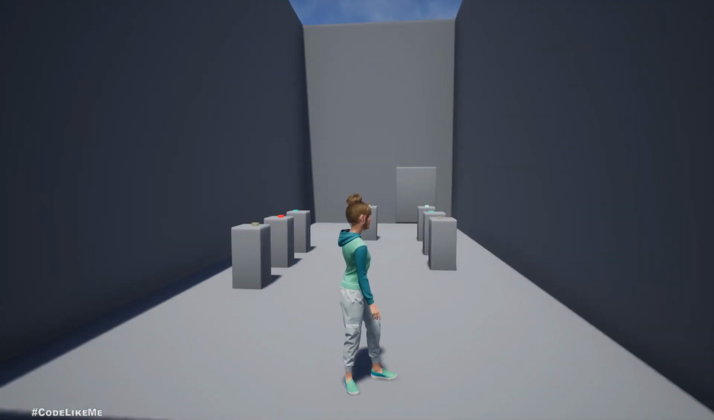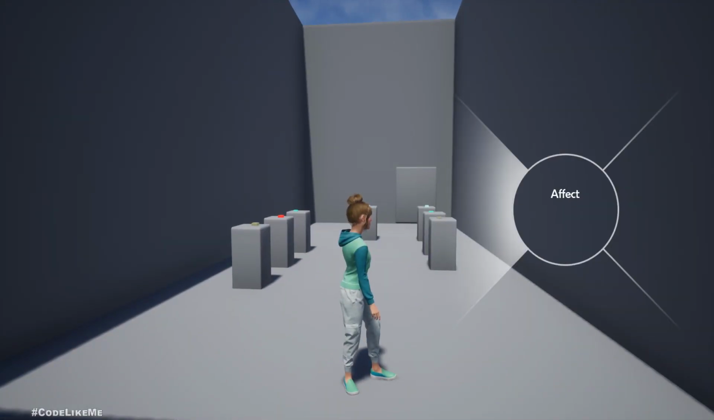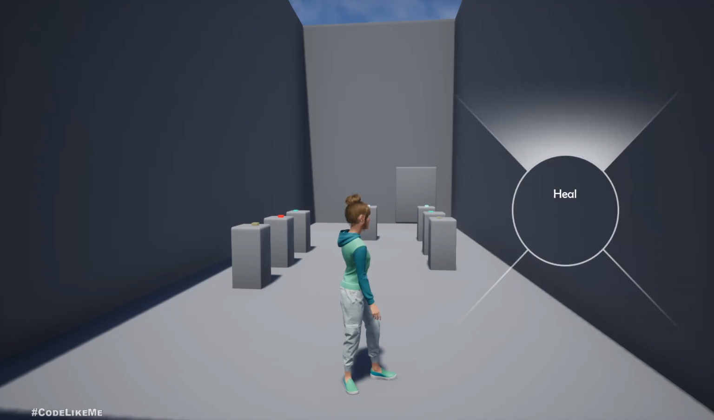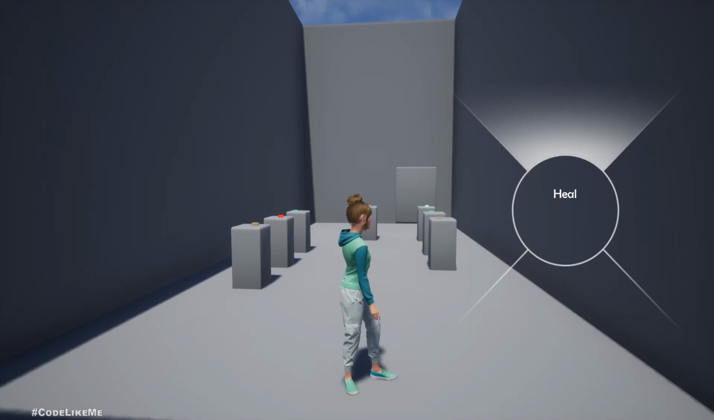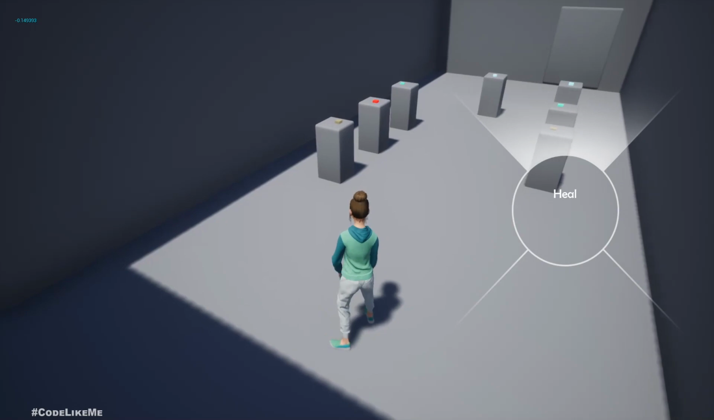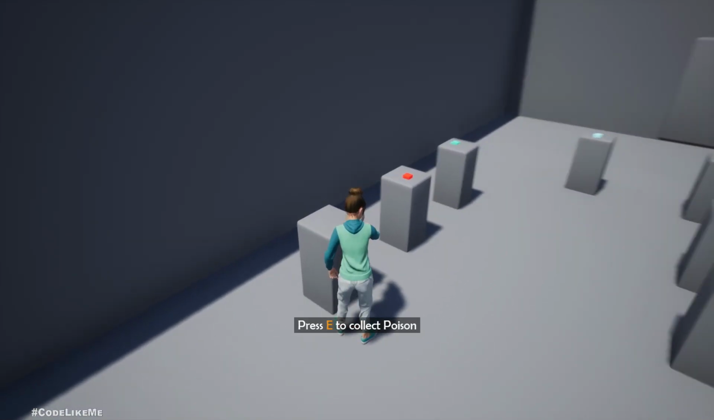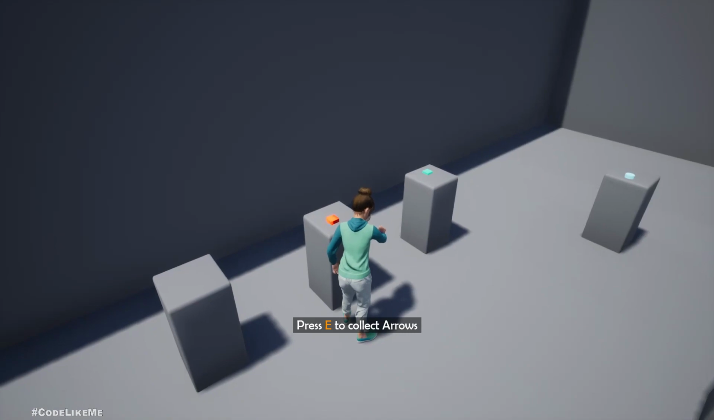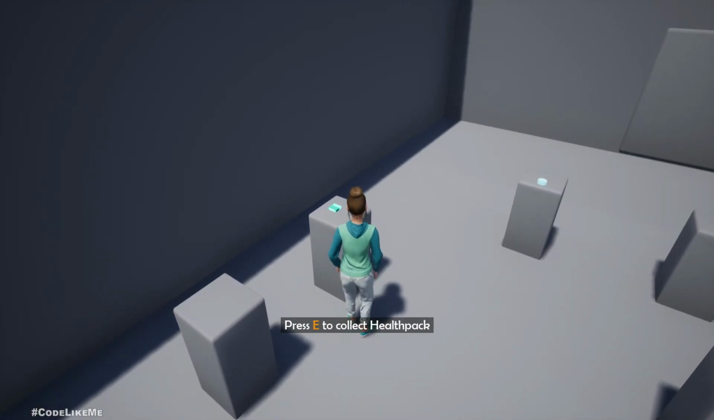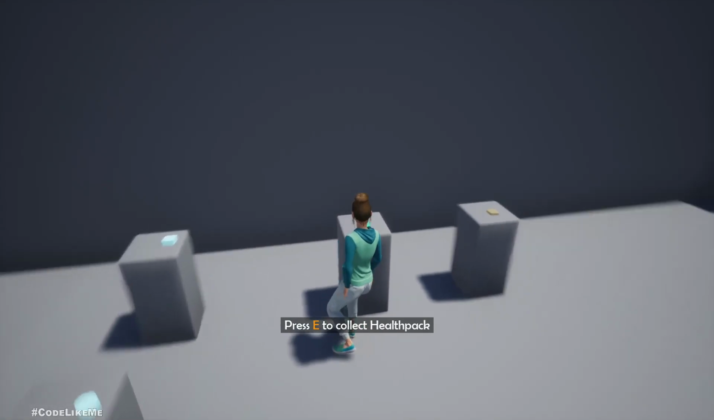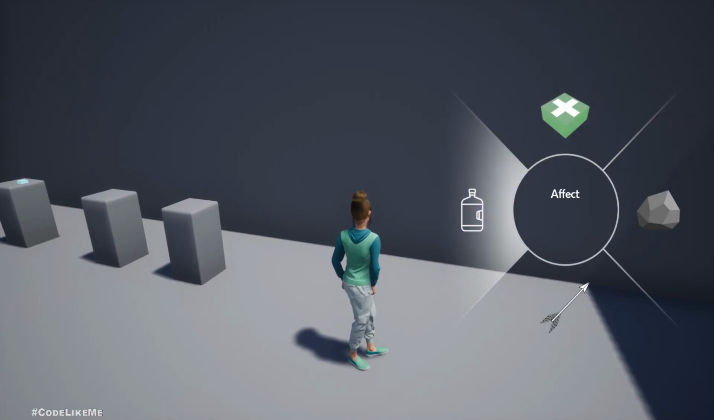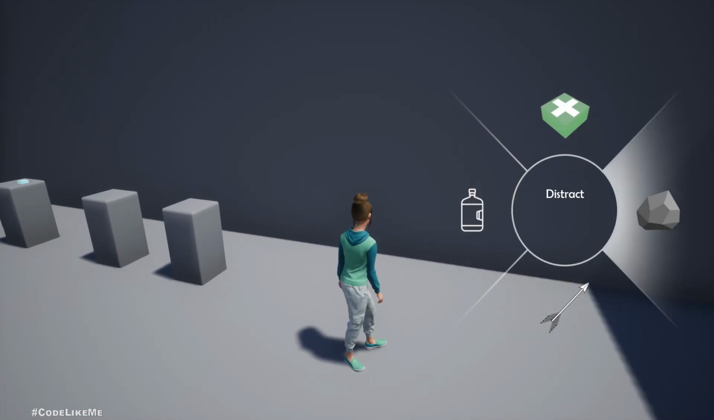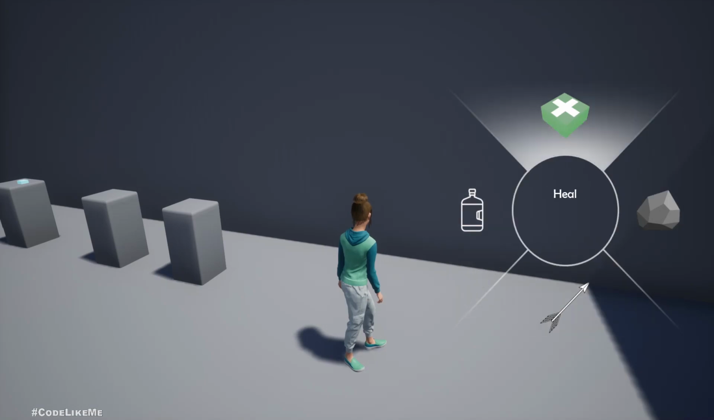Hello everyone. So last time we implemented this selection process which allows us to select each side of the quick access menu, and today we are going to see how to show the items after we collect them to the player's inventory. So let me collect these items, right? And after collecting them, here you can see those collected items appear in the quick access menu. Okay, so let's see how to do that today.